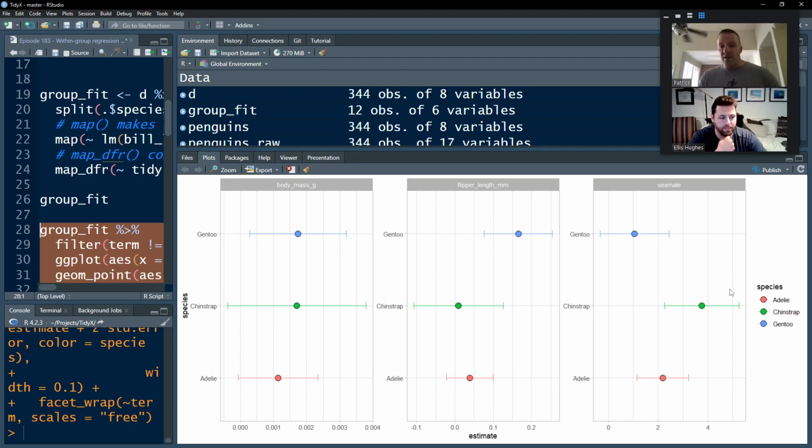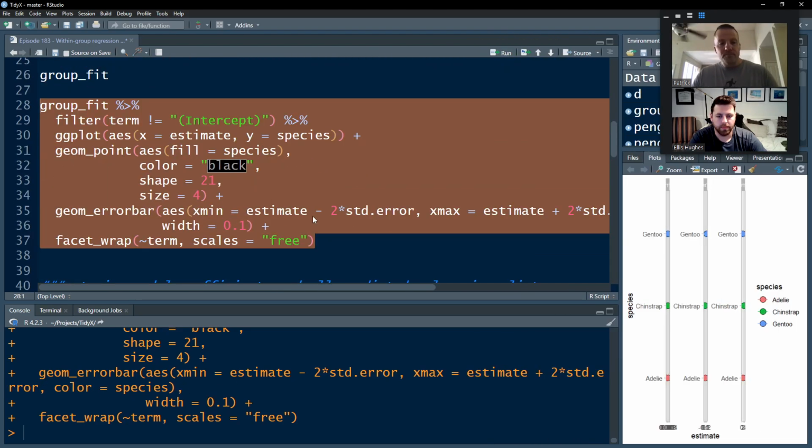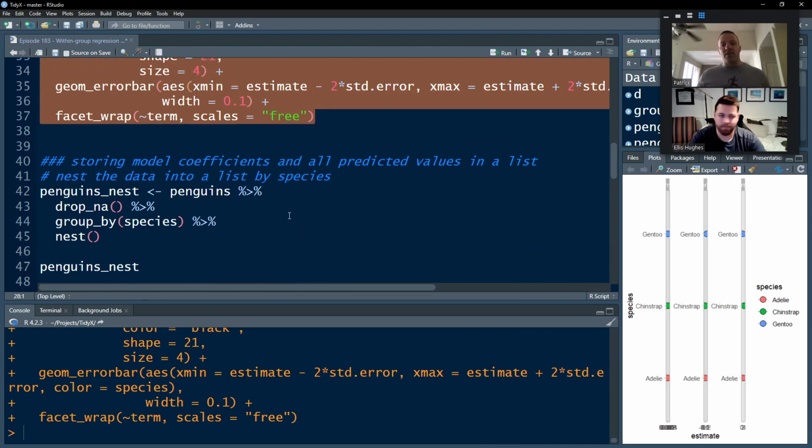For when it's a male and it's a chinstrap, there seems to be a larger increase in bill length compared to maybe the Gentoo. And same thing with flipper length. It looks like the Gentoo, for every one unit increase in flipper length, there seems to be a larger unit increase in bill length for the Gentoo penguin. All right. But why stop there?